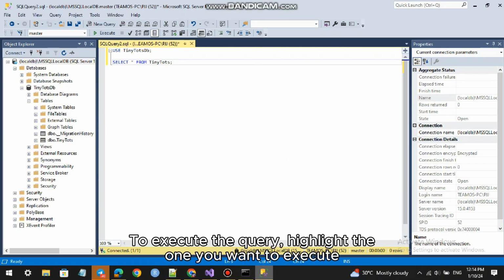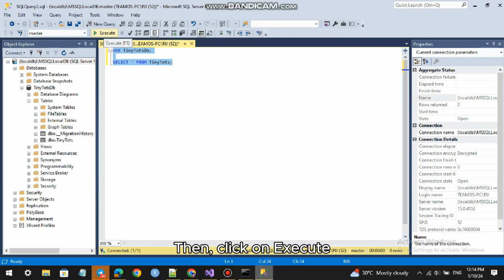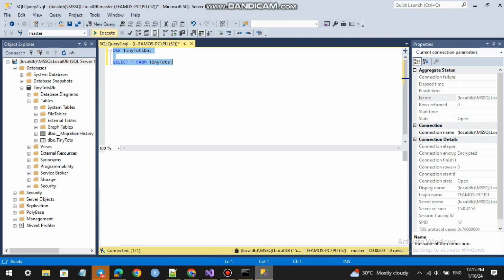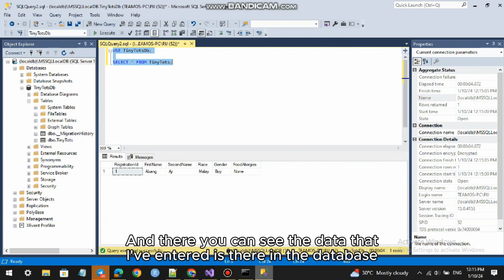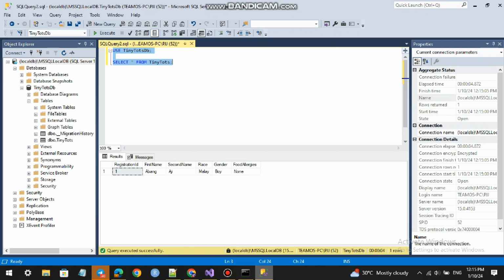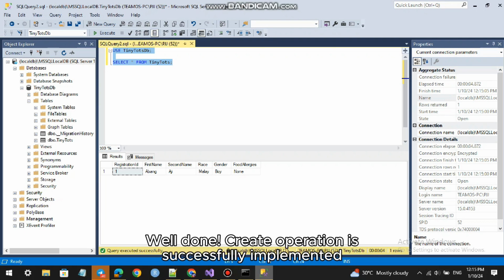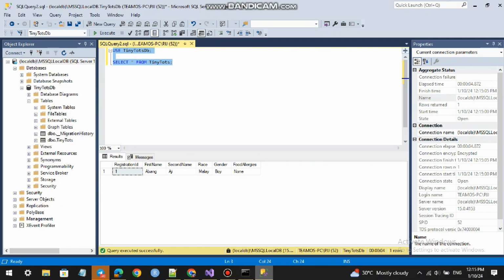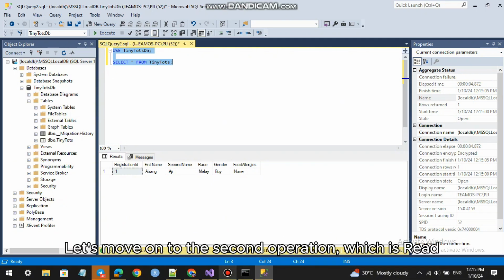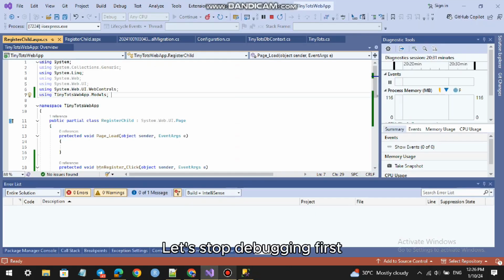To execute the query, highlight the one you want to execute. Then, click on Execute. And there you can see the data that I've entered is there in the database. Well done, Create operation is successfully implemented. Let's move on to the second operation, which is read. Let's stop debugging first.